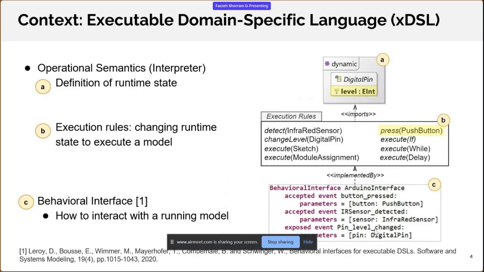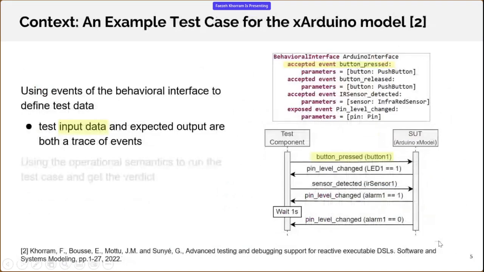And finally, the definition of an executable DSL also contains at least one behavioral interface, which defines how we can interact with a running model. As you can see in the C part, a behavioral interface comprises several events: accepted events that define how we can send data to a running model, and exposed events that define how a running model reacts to the external environment. Both of these events can have parameters with different types.